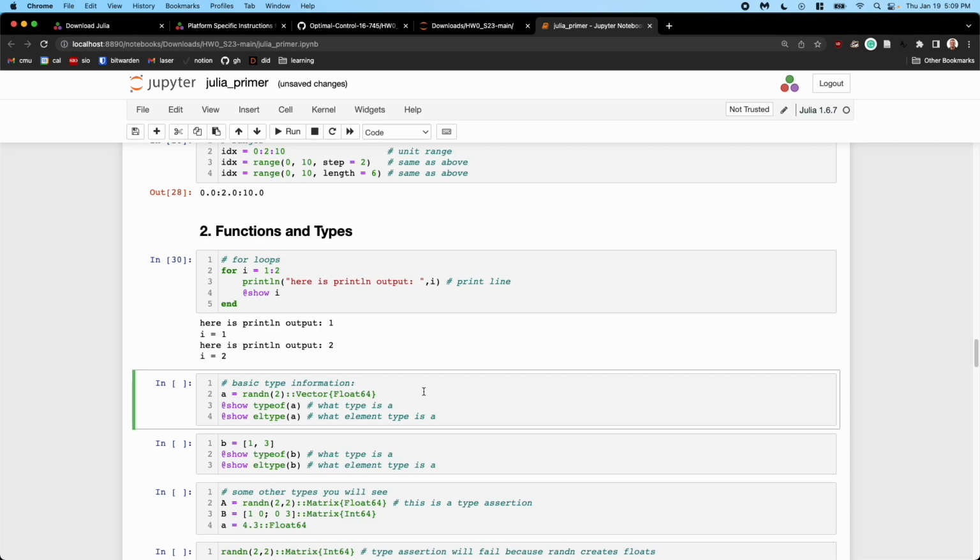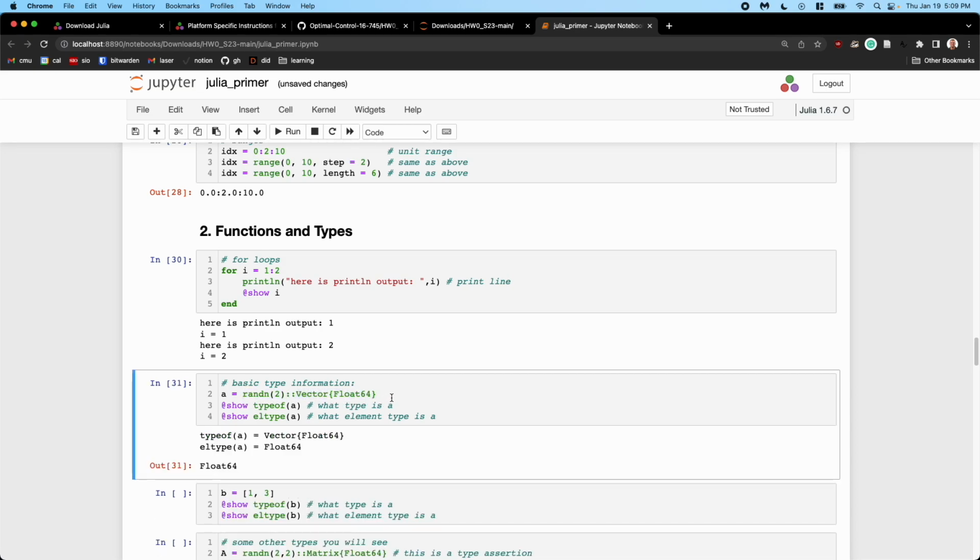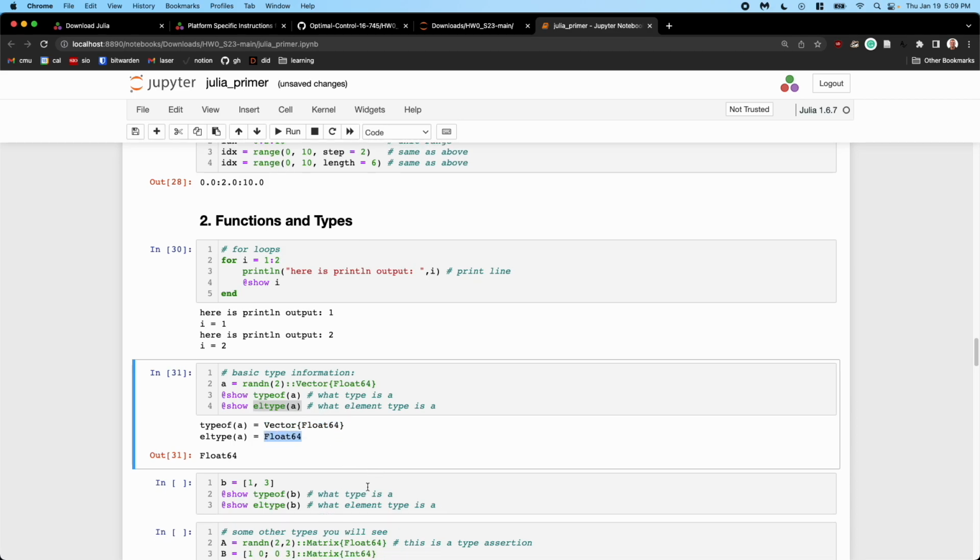So the way types are written here, here's A, which is going to be a length 2 random vector. And this is a type assertion. This is me saying, hey, this thing right here should be of type Vector{Float64}. So we do this and we see that the type of A is Vector{Float64}. And then this eltype function tells me the type of the elements of this array. So it's a Vector{Float64}, and that means the elements are Float64.